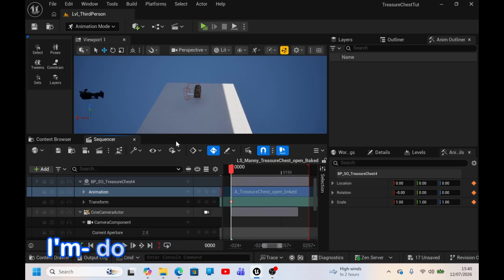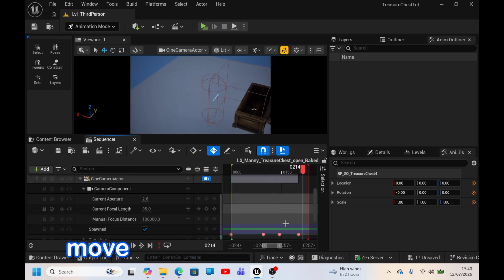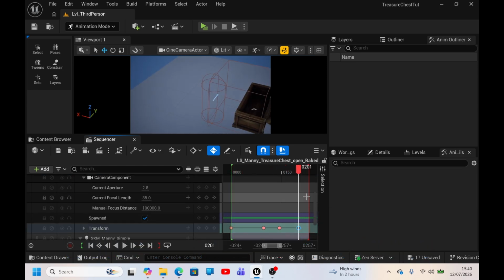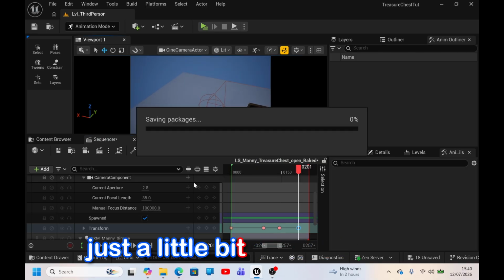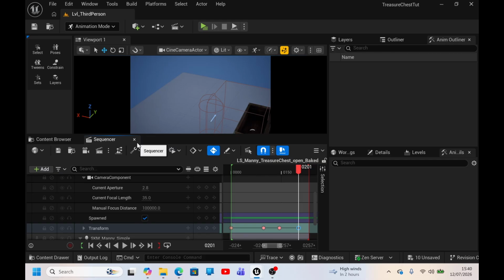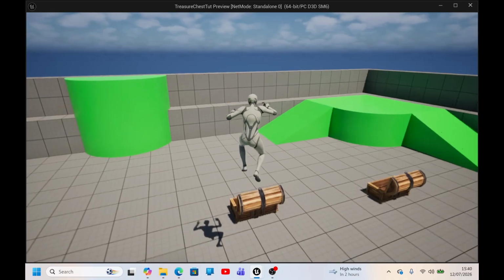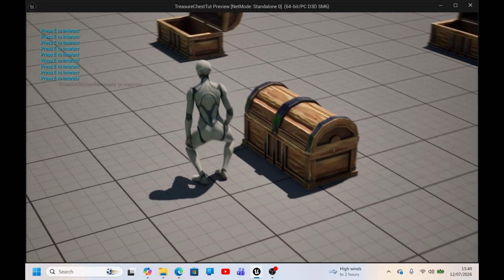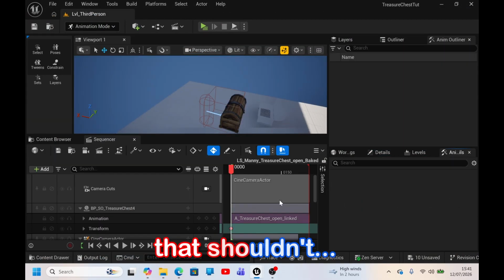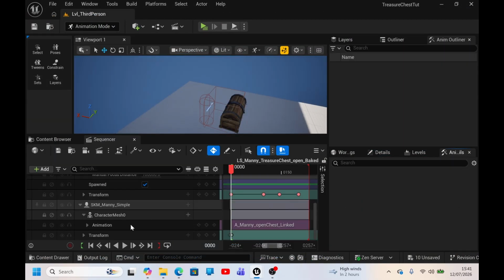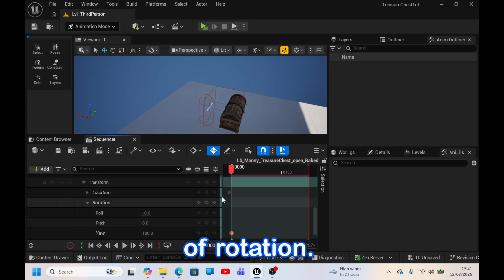Do I want to fiddle around a bit with the final move? Let's just do this one, and change it to further up so it's a little bit clearer. No. Why did that happen? That shouldn't. Let's look at the transform track and the rotation.